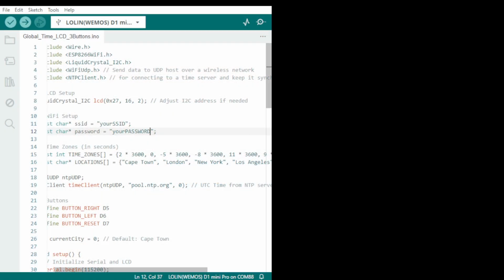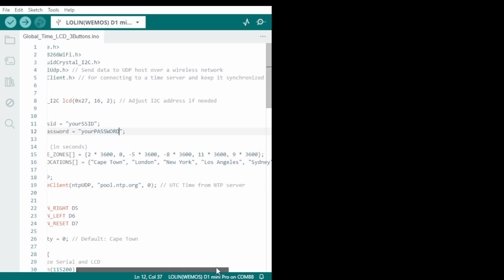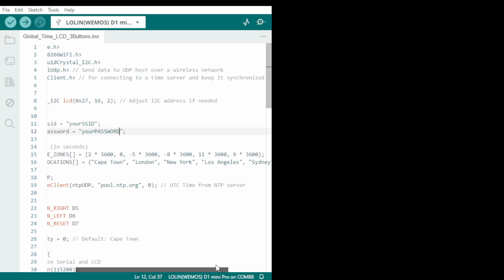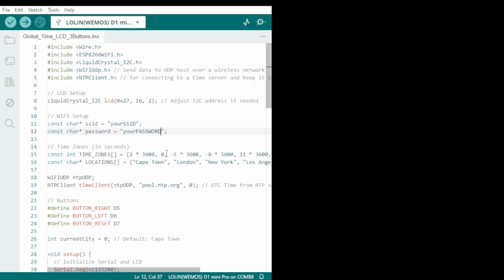All right, so this is the global time, and now you have the libraries. You have to have the WiFi UDP, which is to connect your host over the wireless network. And then you have your NTP client, obviously, to synchronize the server time data. And here's the time zone. This is how you set it up.